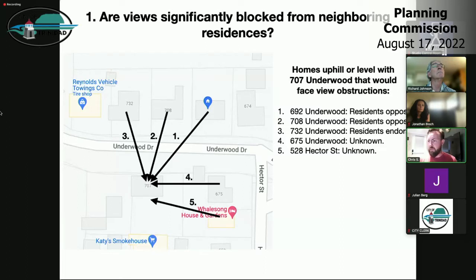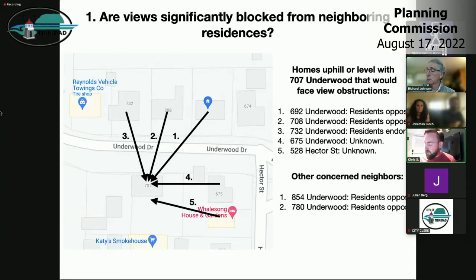Ours, as you just saw in a previous slide, Carrie and Jonathan's, number 2, which you saw in his previous presentation. Number 3 would be Gail Becker. She actually endorses the project. And we don't actually know the opinions of Chip and Lori Marks at 675 Underwood. We don't know how the owners of Whale Song feel about it, but they would be impacted by the project as well. And so we also know that there are several other individuals and other neighbors on our street who oppose the project, including folks at 854 Underwood and 780 Underwood. You probably know more information than I do at this point.